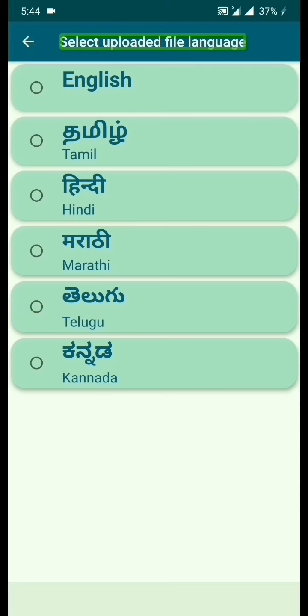There are like 6 languages that are currently supported in InstaReader. I will swipe through each of the languages. Not checked English radio button. Not checked Tamil radio button. Not checked Hindi radio button. Not checked Marathi radio button. Not checked Telugu radio button. Not checked Kannada radio button. Double tap to toggle. So these 6 languages are currently supported in InstaReader. In future updates, we'll be bringing in more languages.